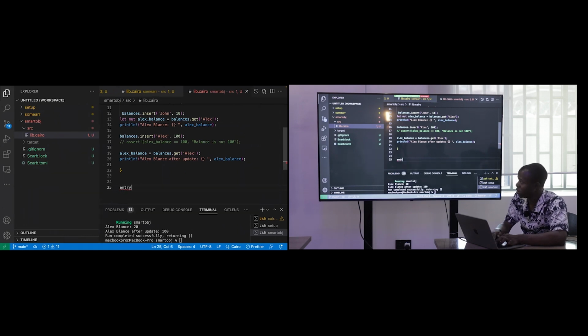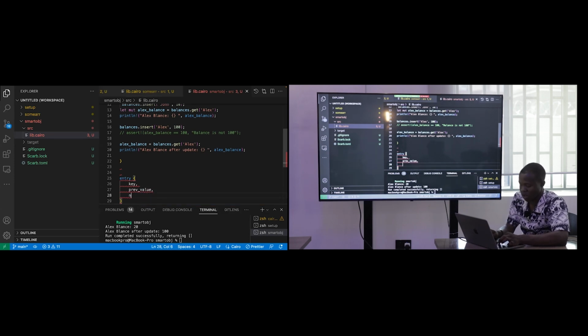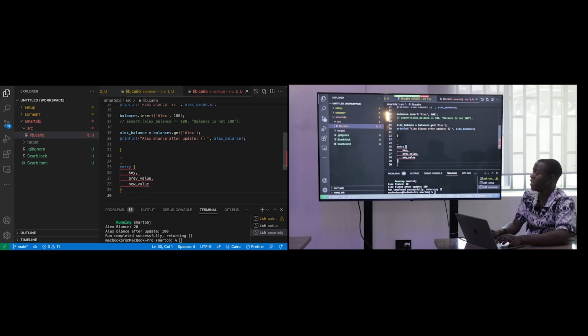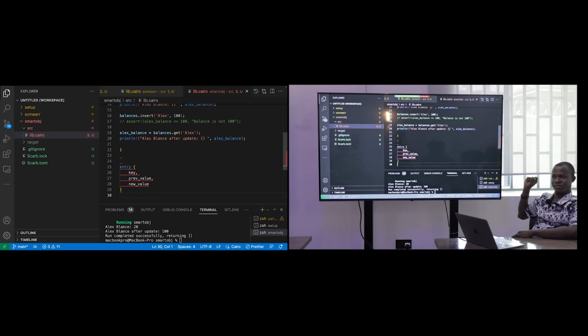It has something called entry, which has key, previous value, and new value. Now, every time you do an insert, this entry is created in memory. For the very first time that you define your dictionary, they are all zeros.